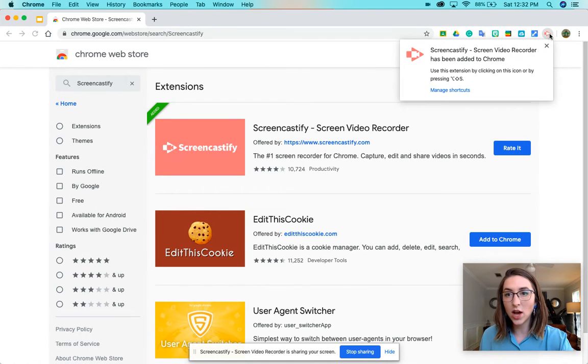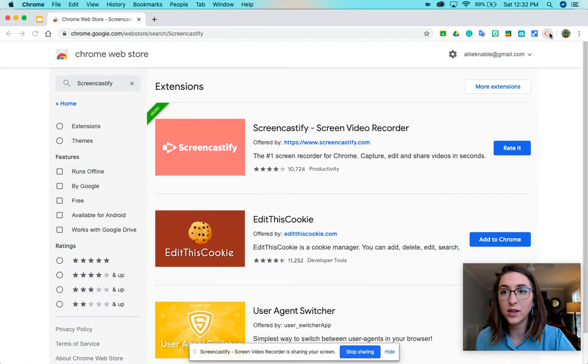Now you can see it in the top right corner, like all of these little buttons. That's my Google Classroom, my Google Drive. All of these are extensions that you can add on to your Google Chrome web browser. So the last one you can see is Screencastify. So we just uploaded that.